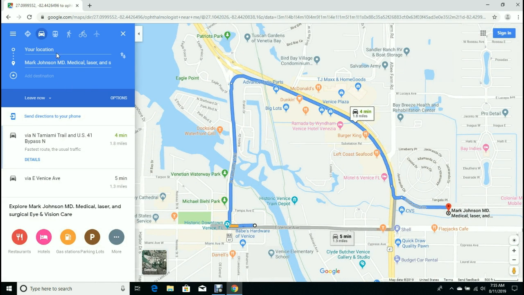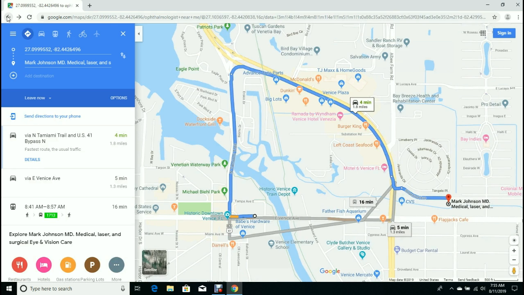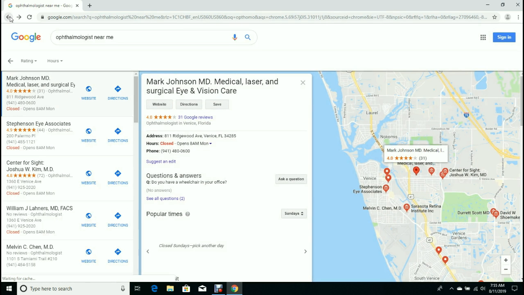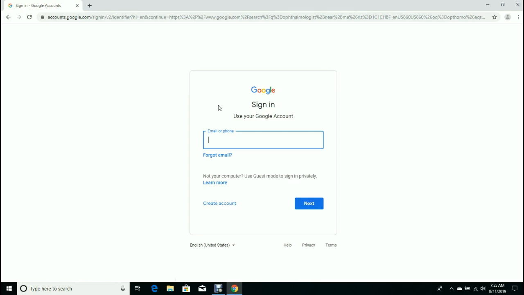And it tells me exactly how long it would take me to get there. 4 minutes, 1.8 miles away. I can look at the details. It'll tell me step by step how to get there. Here I have a map showing me how to get there. So it's a very useful, easy way, once you find something, to get yourself there. If I hit the save button, it's going to ask me how to save it and so on.